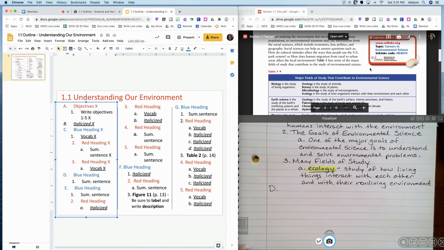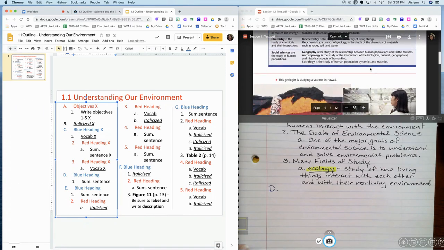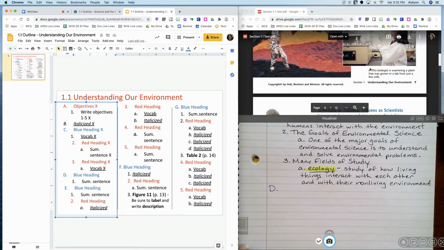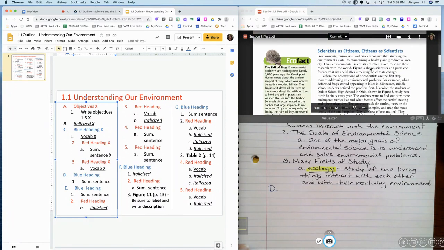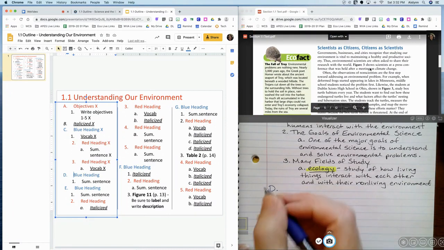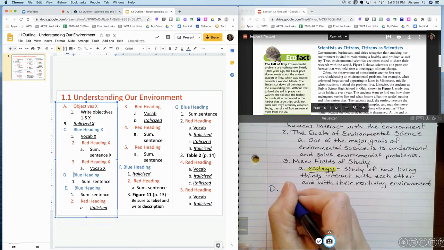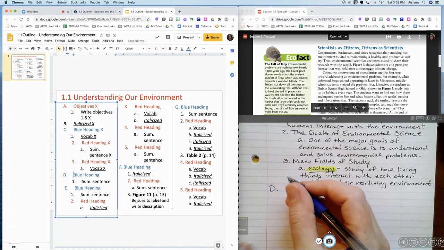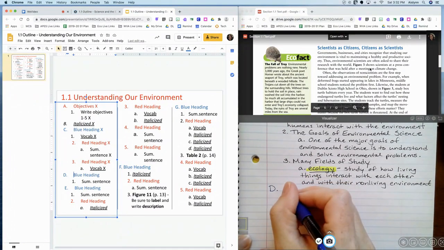But we're looking for our next blue heading. We can kind of read through the next page, read through the table, take a look at the drawings, and then we're on to page 8. That's where our letter D heading is. Scientists as citizens and citizens as scientists. Pause the video while you write out that heading.